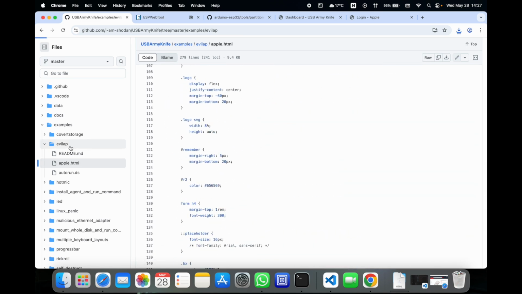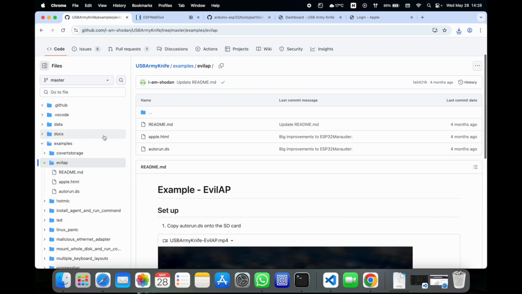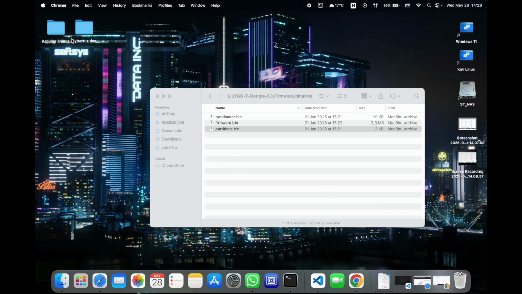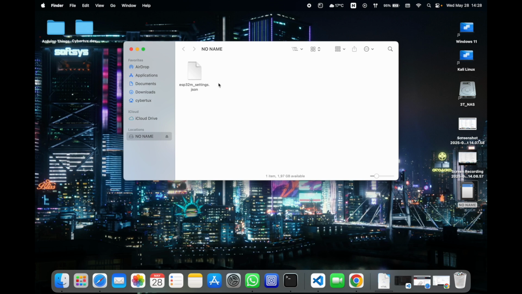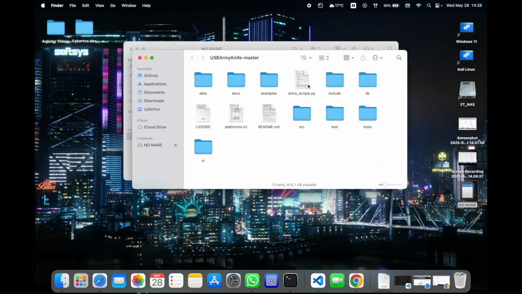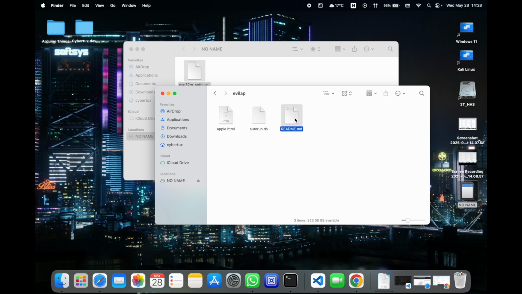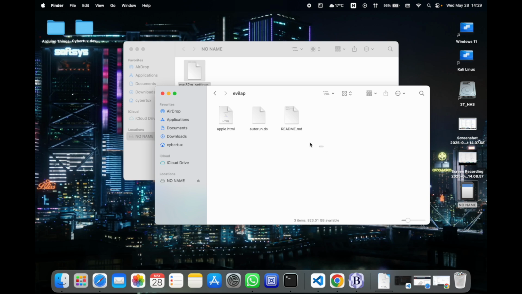So right now, let's do also a test. I don't have these files on the SD card, but I already downloaded everything. So we will do like this. I will insert my SD card, which has the settings generated. I will go to the branch which I downloaded from the GitHub. I will get the examples, I will get EvilAP. We have also a readme file, which is telling us to copy the file and blah, blah, blah. Okay, I don't need the readme. I will copy these two files.